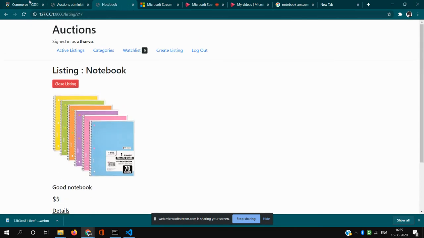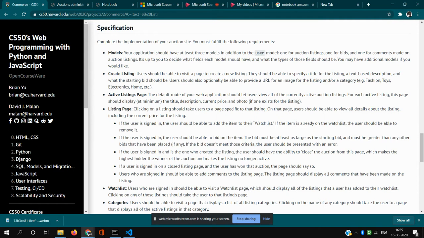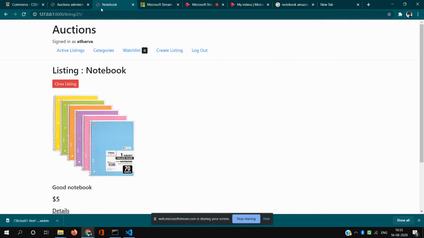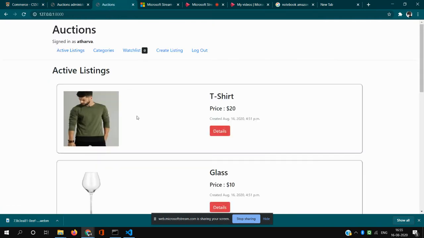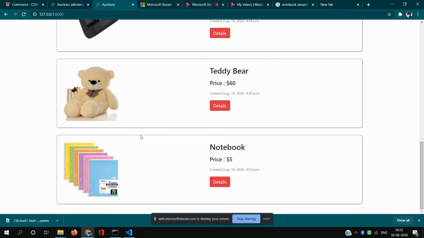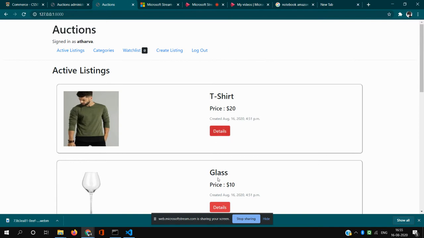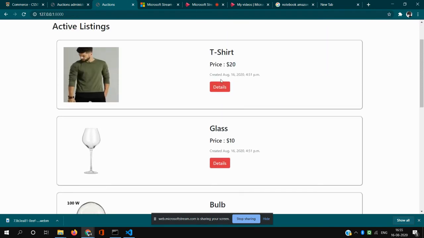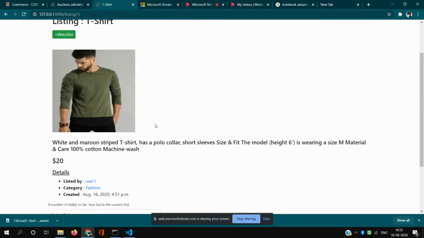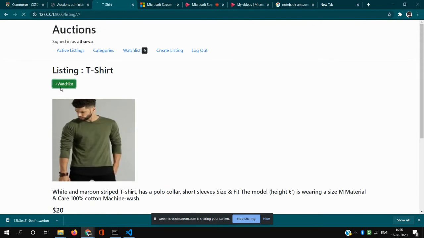And now going to the specification 3, that is active listings page. So this is the default view of my application and you can see all the active listings here. If I click on the details, then it will show me all the details of that listing. That is, I can add it to the watch list and you can see the number changing here. Remove it from the watch list, add it again.